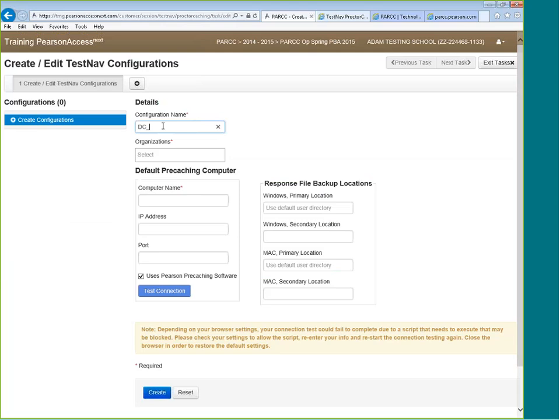I'll name it DC test. Since I'm at the school level up here, the only thing that's going to appear here is my school. If I was at the district level, I would see all the schools and the district in my list of optional organizations.